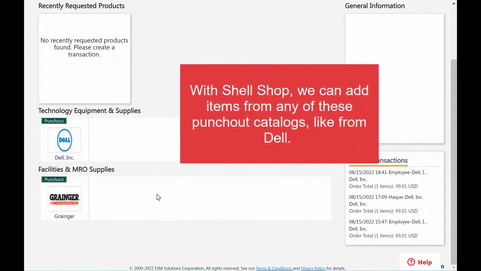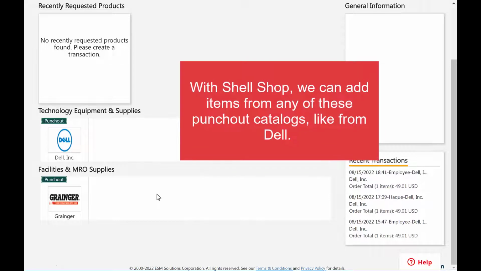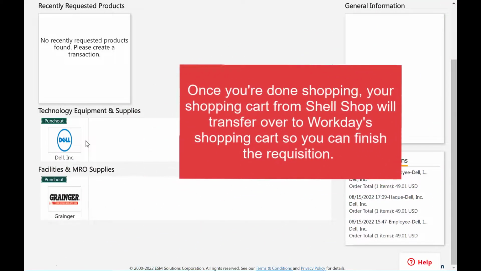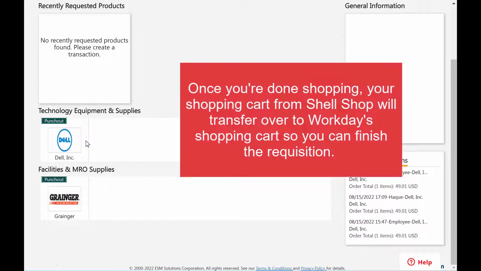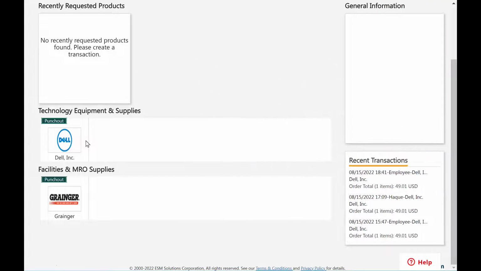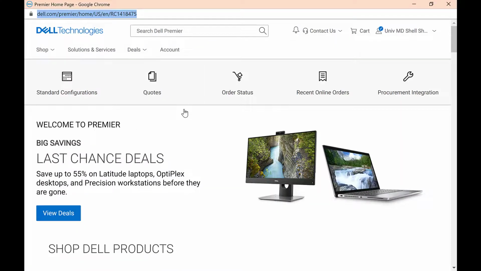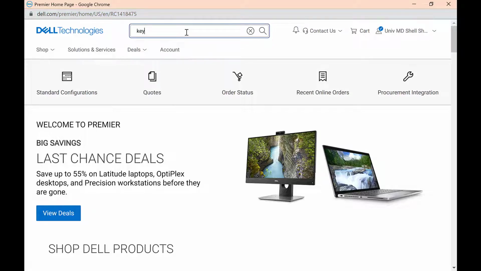With Shell Shop, we can add items from any of these punch-out catalogs, like from Dell. Once you're done shopping, the shopping cart from Shell Shop will transfer over to Workday's shopping cart so we can finish the requisition. Let's walk through it together. We'll click on the Dell punch-out catalog to shop for a computer mouse and keyboard. A pop-up window for Dell displays. Let's use the Dell search to type what we're looking for.